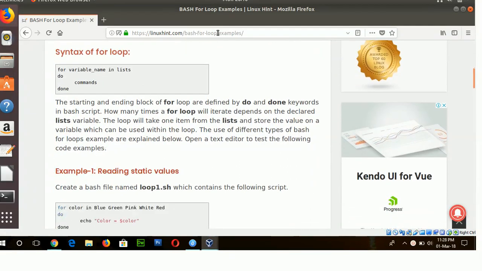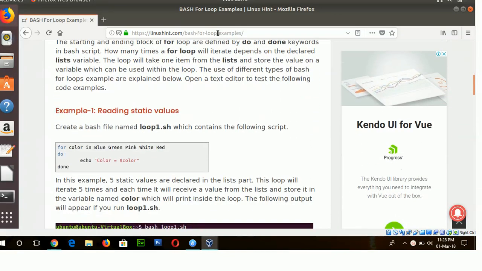Here we will see some examples of using for loop in bash script. First example is just reading static values. Here, for color in blue, green, pink, white, red, these five are the static values, and each time the loop will iterate, it will take one value from this list, and the loop will print the value of color in this section.